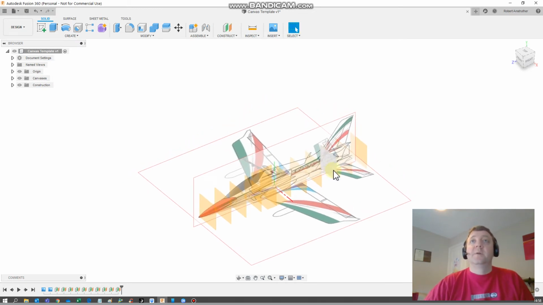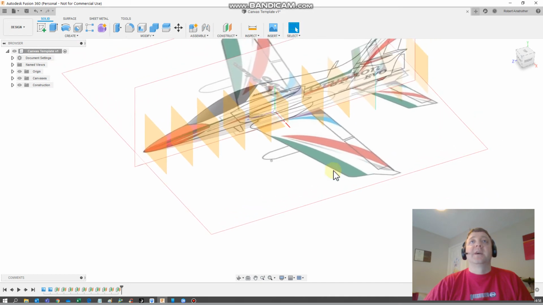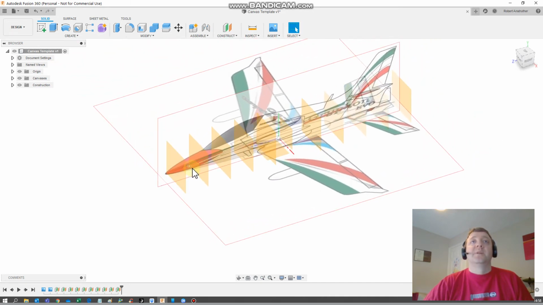Okay, so now we've got our planes that we're going to sketch on. So basically, on each one of these planes, we'll sketch a different profile, and then at the end, after we've got all our profiles, then we'll loft them together.